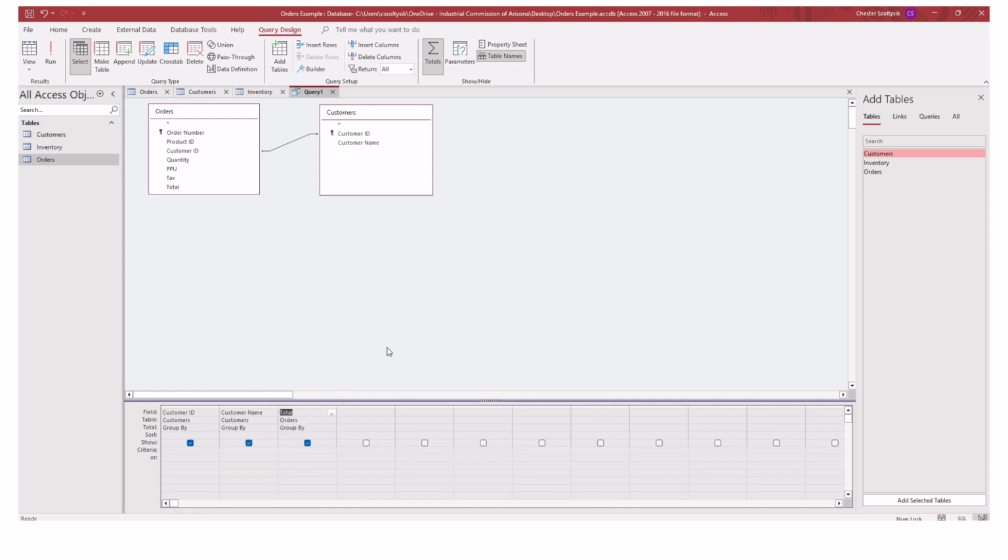Now, the reason why I showed you that was not to confuse you. It was to show you what these things represent, right? So here it's telling me customer ID from the customers table. Customers, customer ID. Customer's name from the customers table. And then total from the orders table, right?